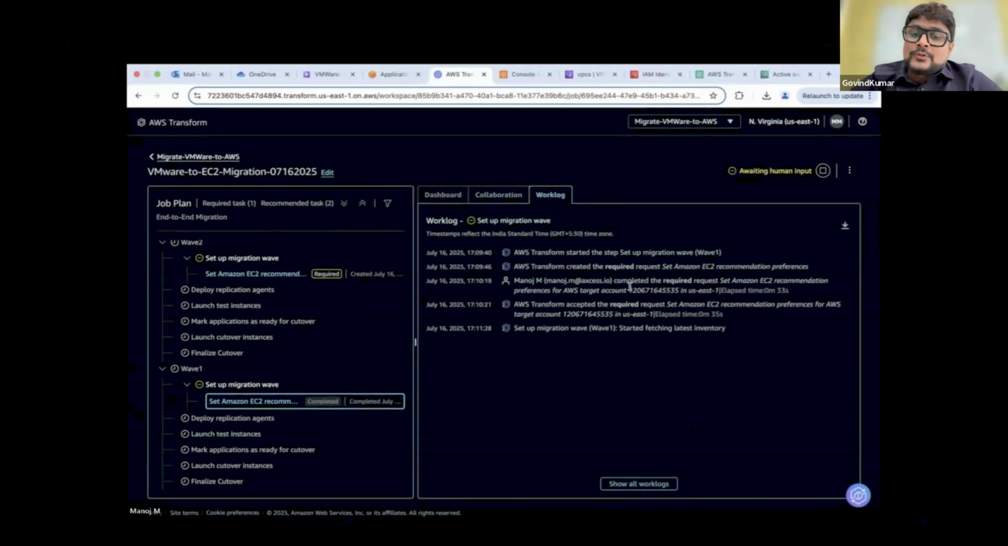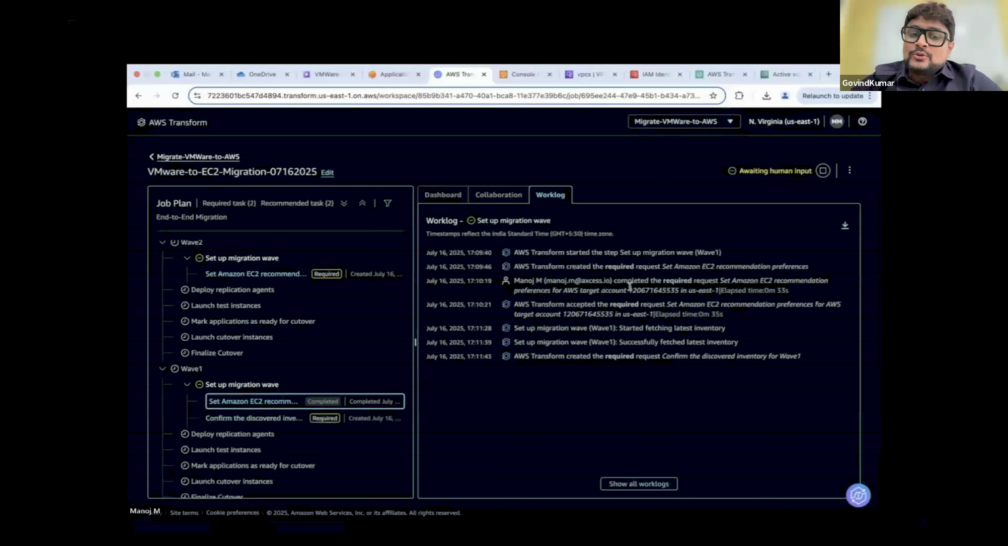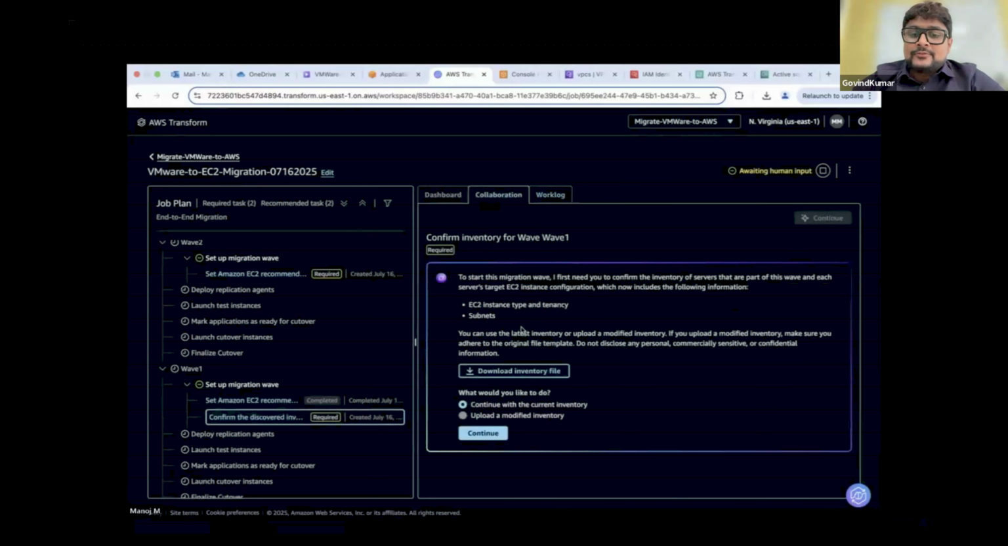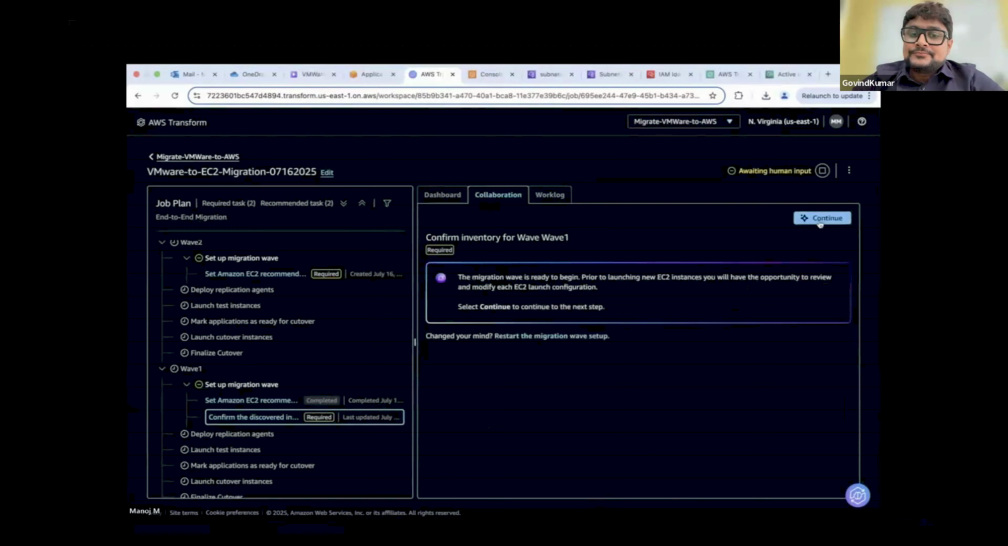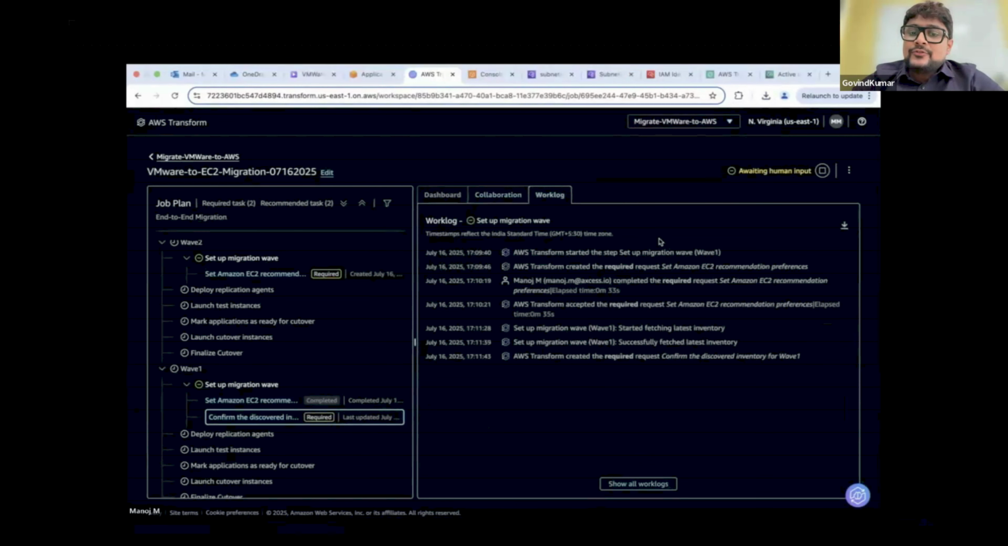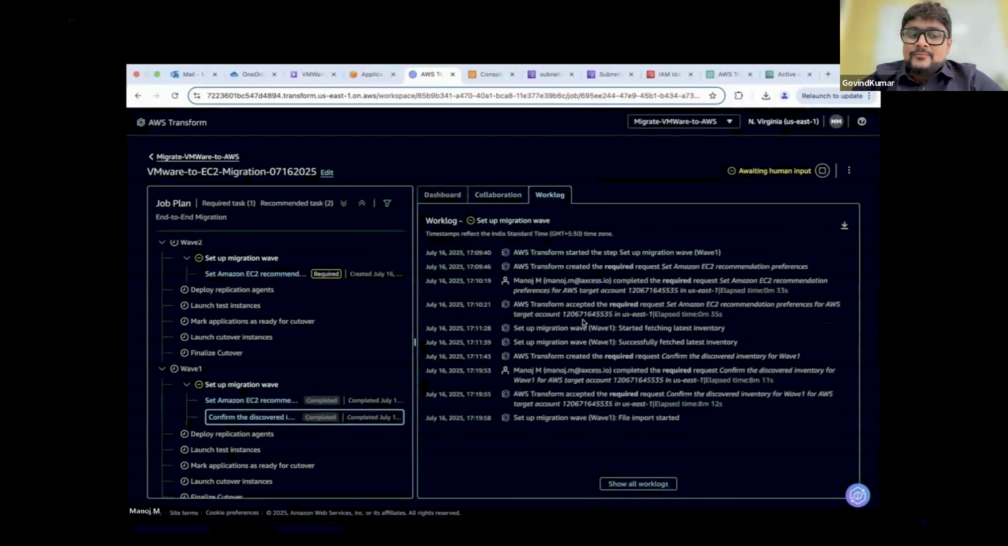Perfect. Now this wave planning is happening. The inventory has been pulled, and the complete wave planning with respect to how all those servers will be migrated is getting generated. Perfect, so that has now been generated. Now you can go next and continue. You'll have to confirm the wave planning that has been done and then proceed.